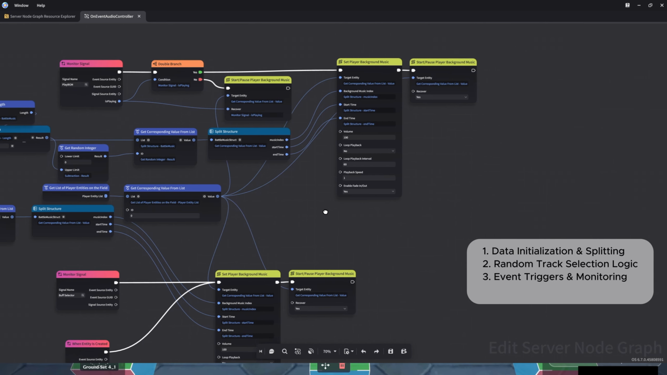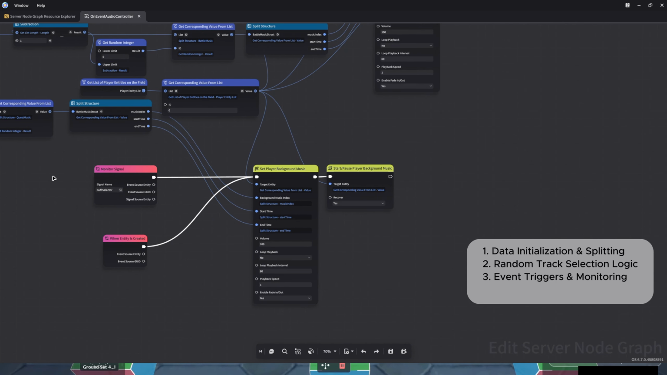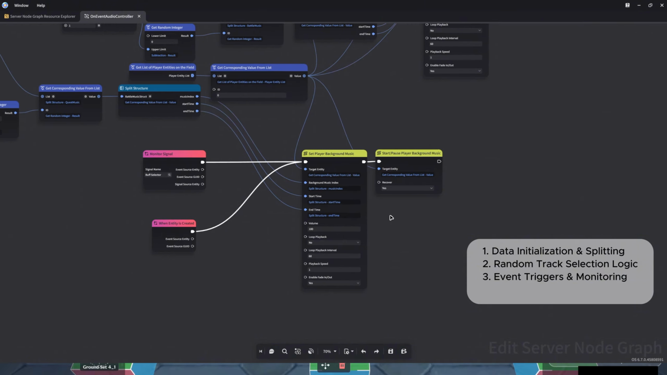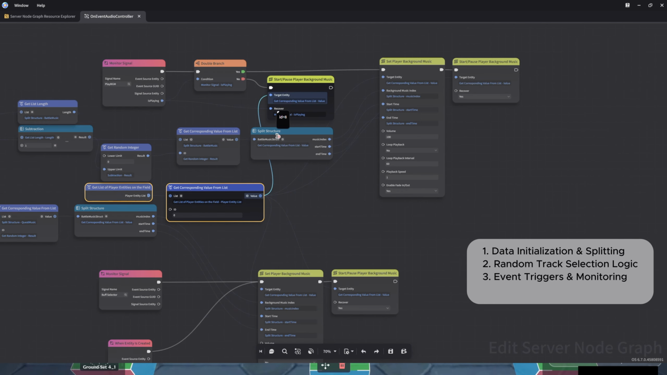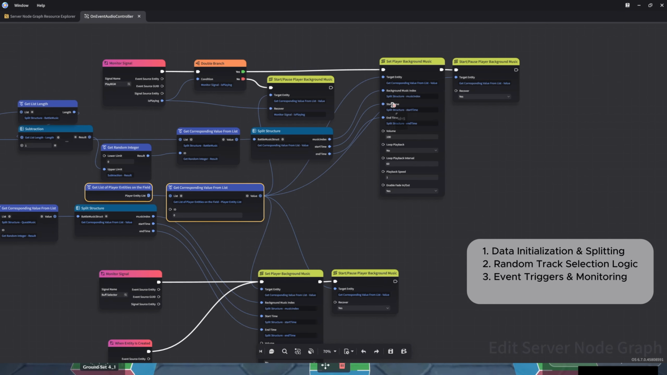Buff selector, entity creation, bottom path: another Monitor Signal tracking Buff Selector, and the When Entity Is Created event feed into the lower section. This area also fetches a list of players, Get List of Player Entities on the Field, to determine who should hear the music. This path ultimately triggers a random quest background track.